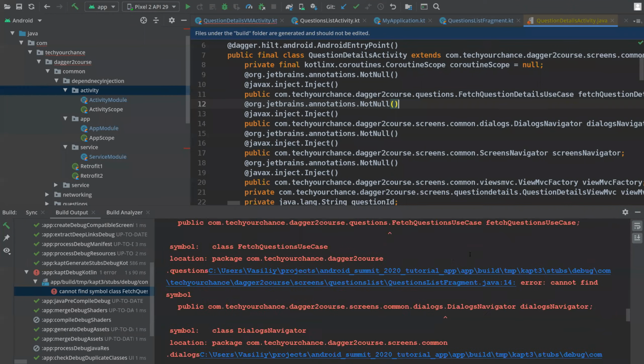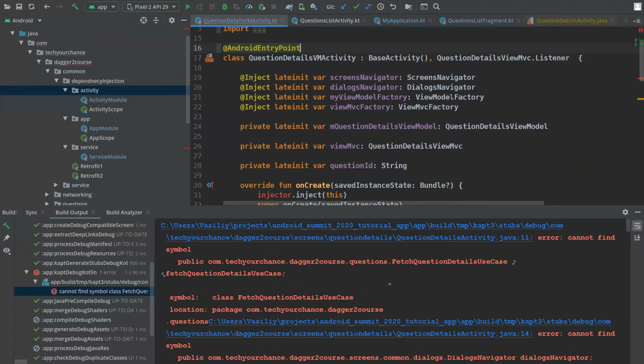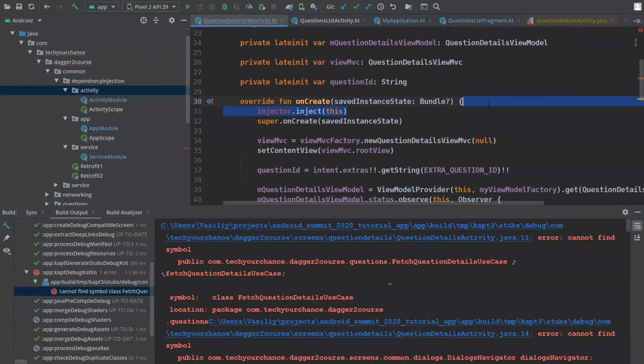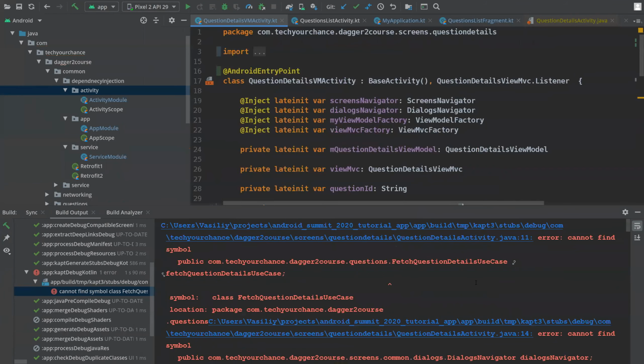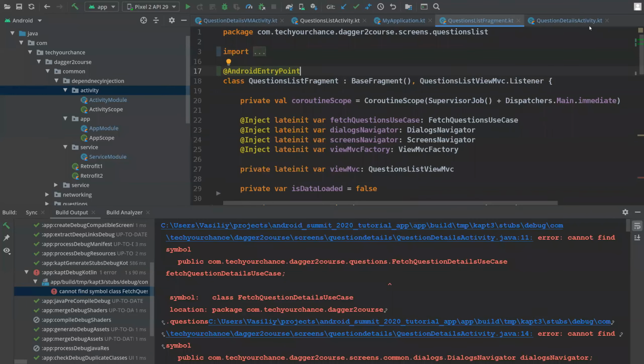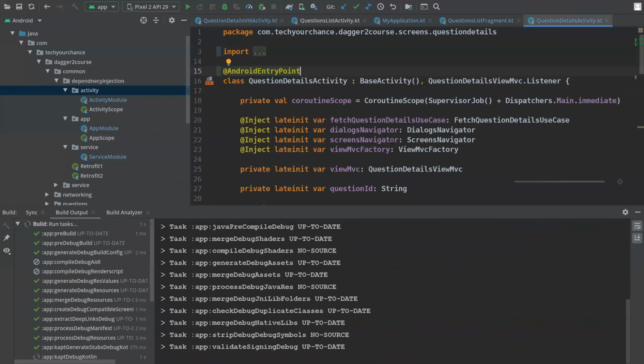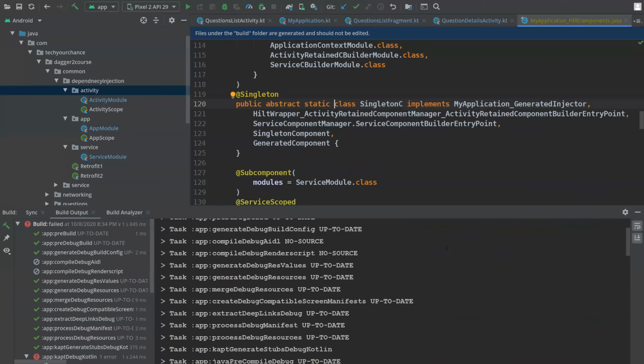A lot of errors. Okay, cannot find symbol fetch question. Okay, that's just compilation problem. What's here? Okay, first of all, I need to remove this, of course, and then fetch question details use case. What do you complain about? Question details activity. No, everything is fine. Let's try once again. Okay, different error.